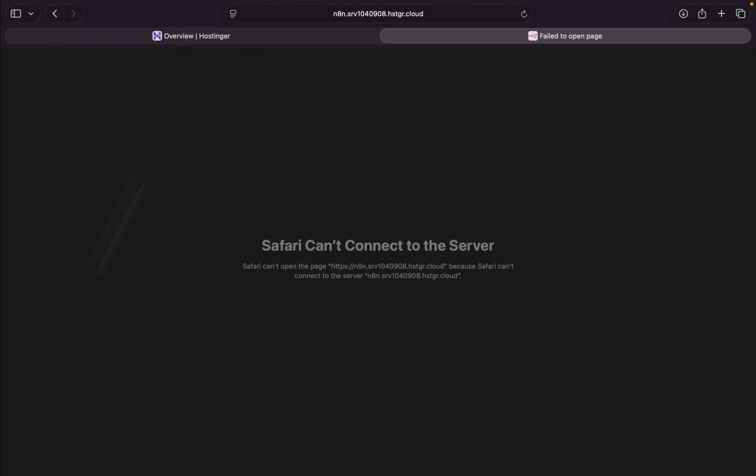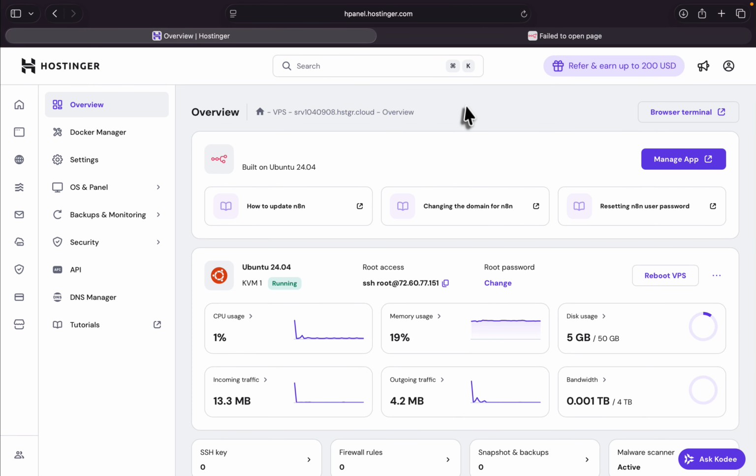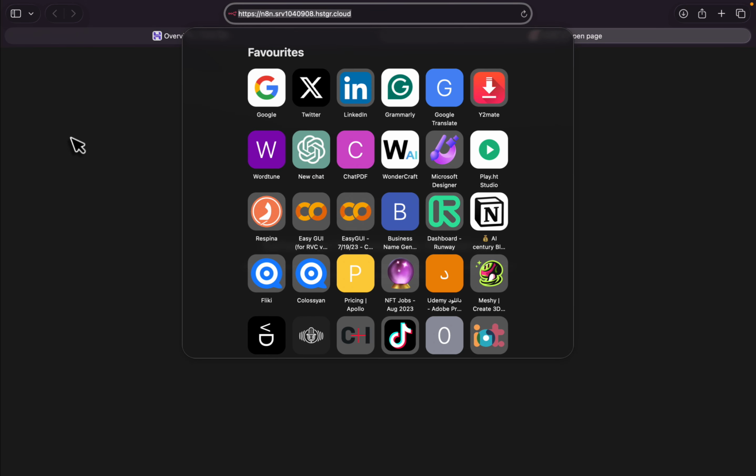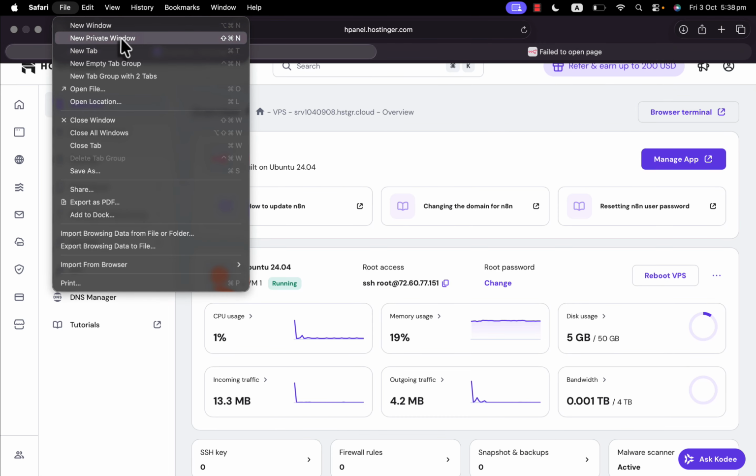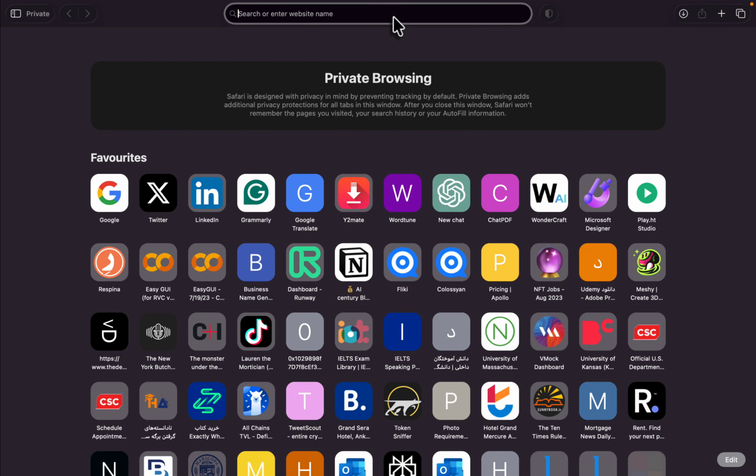There is actually a very low chance that you can't open the VPS. The issue could be related to your network. For example, I'm not sure why when I'm using my home network, I can't open this. But when I use other networks, it works very well. Make sure to clear your browser cache. That could be also the reason. Or if it didn't work, you can actually copy this link and open a private window. In here on the top bar, file, new private window, and just paste the link in here. This will solve the issue.